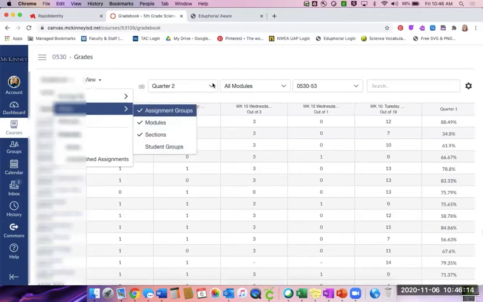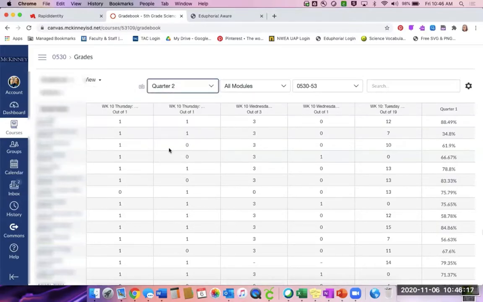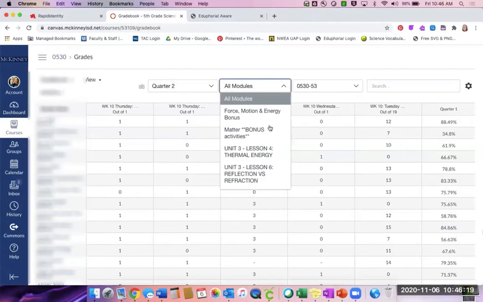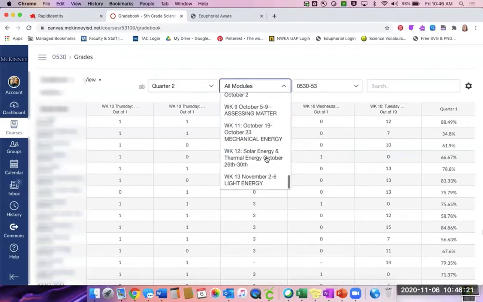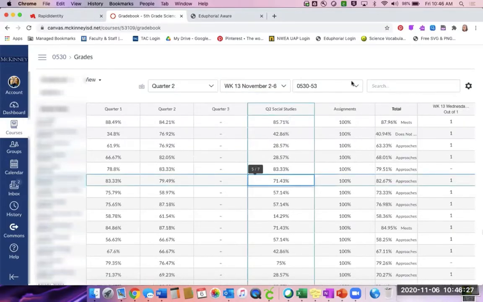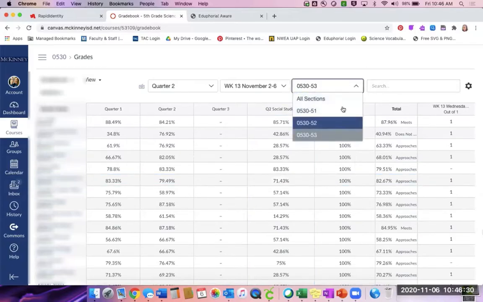So I'm going to look at assignments for Q2, and I could look at all the modules. I break everything down into weeks. So week 13 is right now and it's on here. So I can just look at that week and see if there's any students that haven't done their work, and then I can look at the sections of students that I have as well.